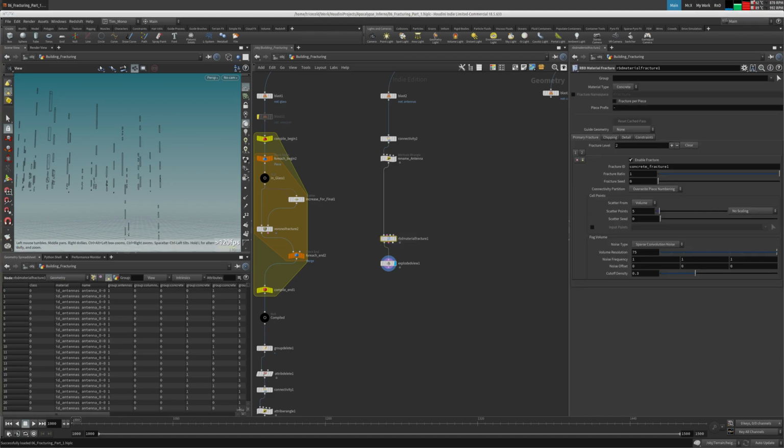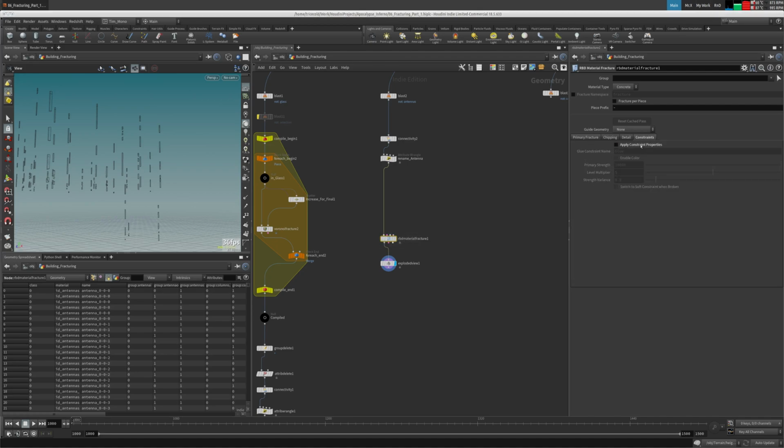But what we're gonna do is on the material fracture ID, let's rename it to antenna. Okay, and then I guess we don't need to add detail. We don't need constraints here as well. We're gonna create our own constraints. That's pretty much it, I'll say.